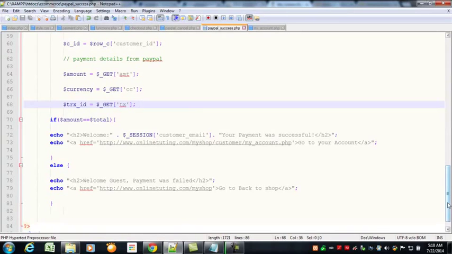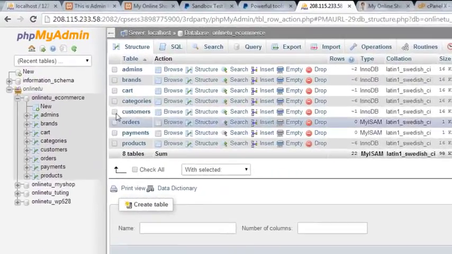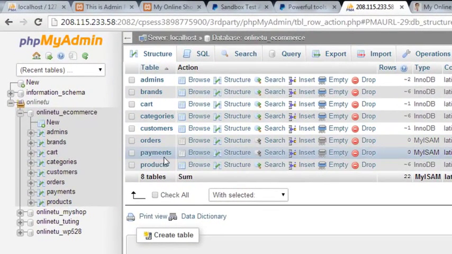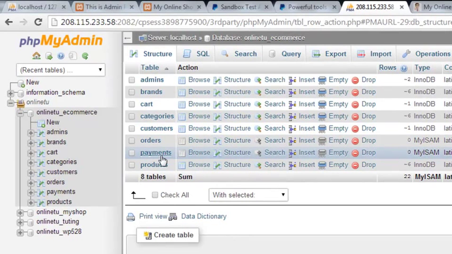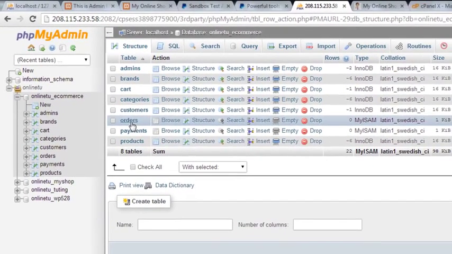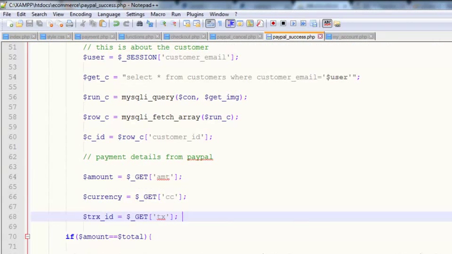We wrote some code for getting the details from PayPal when the payment is complete, and we also created tables over here. One is orders and another one is payments. So we now need to insert the payments into this payments table and the orders into this orders one. The payments will show up inside our admin panel, and the orders we will show in our admin panel as well as to the customer, who can see their orders and the progress of their orders.